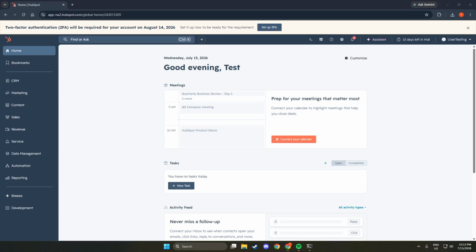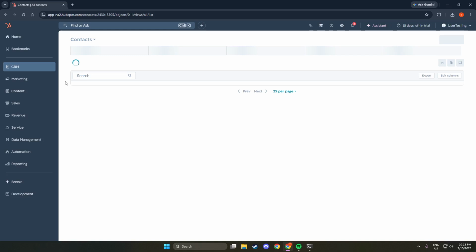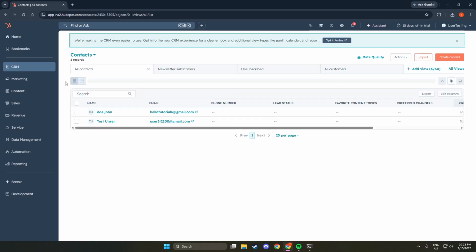Next, go to CRM and then select Contacts. On the left side of your screen, you will see a menu. Click on CRM, which will expand to show various options. Then click on Contacts. This section is where you will manage all your contacts, including leads.